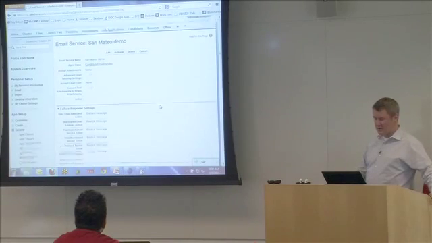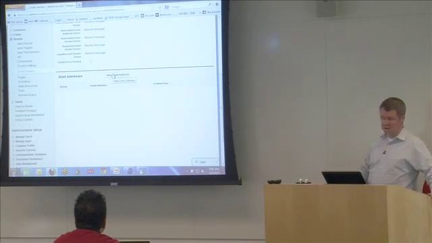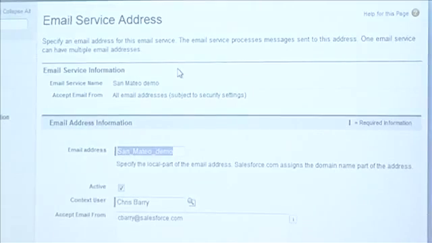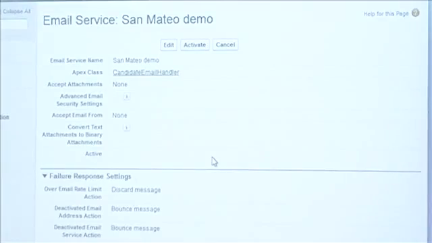Now the next thing that you're going to do is you're going to need to generate an email address. So you need to generate an address that is the target. Now when you create the email address, here we have a name. We are going to specify that it's active. There's a context user. In other words, who do you want to run this code as? You'll see when we set this up, and by default it uses the email address for the context user. I'm going to click on save here.